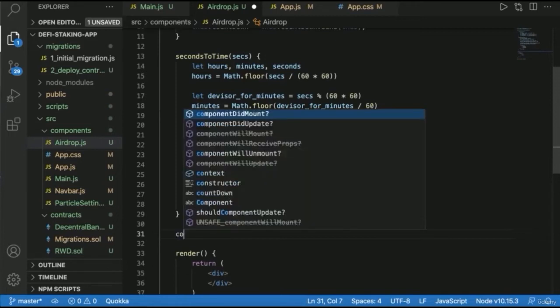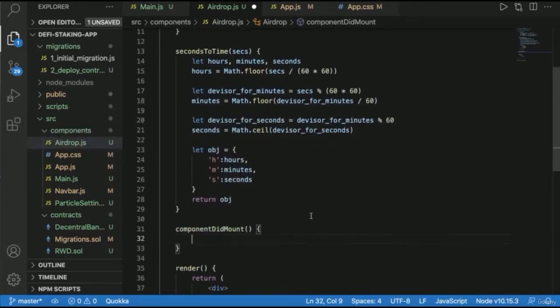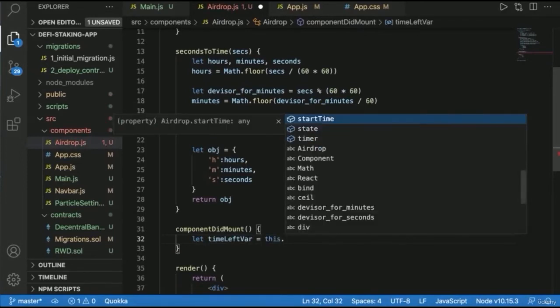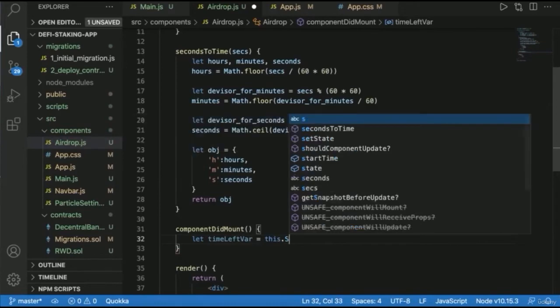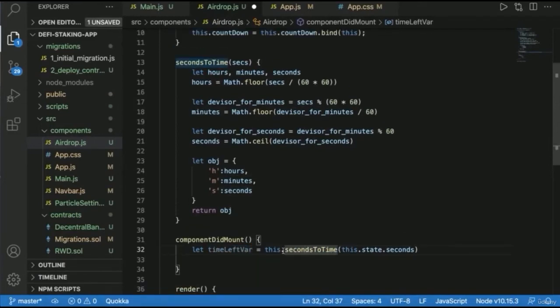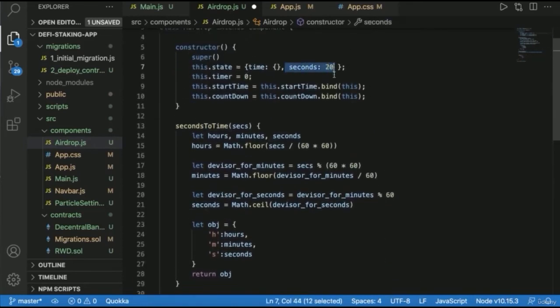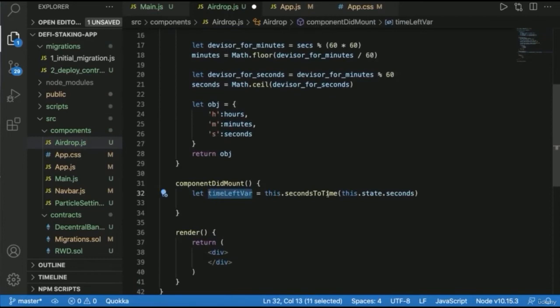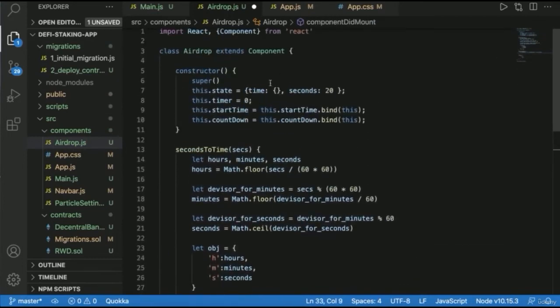So what we're going to say is component did mount, and we're going to create a time left variable. And what we're going to do is we're going to bring in our seconds to time. So we're going to say this dot seconds to time is going to be this dot state dot seconds. And so now we're instantiating seconds to time. We're getting our function and we're bringing it into our time left variable. So now what we're doing is we're bringing in our seconds to time and we're setting it to the state of the seconds, which is the 20 seconds here, into this variable time left var. And now we're going to load this into our timer effectively.